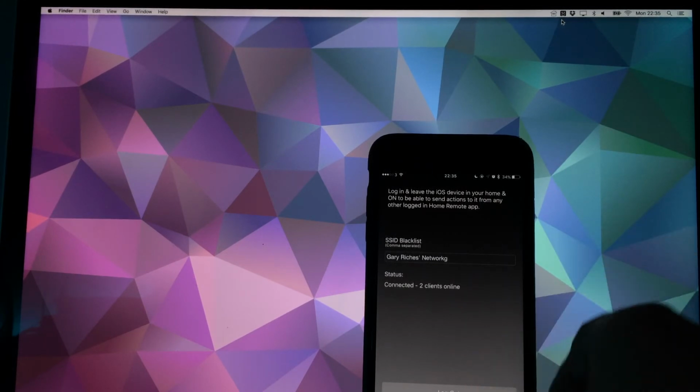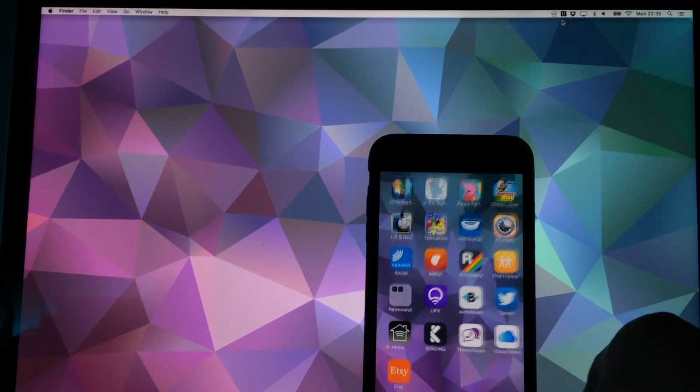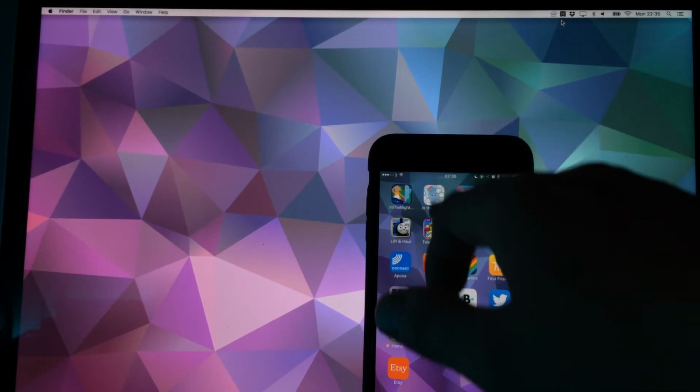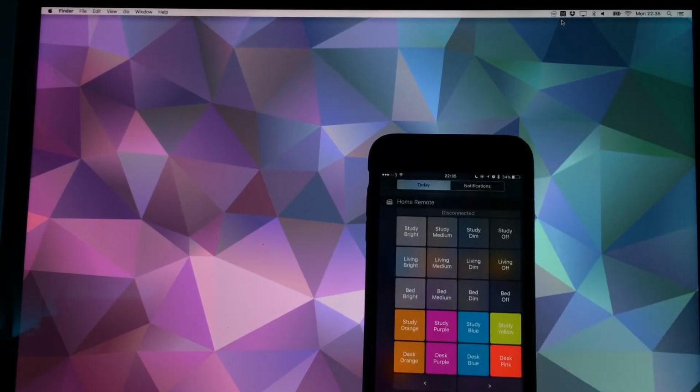So what I'm going to do, I'm just going to shut down this app. That client is now disconnected. If I bring down the Today screen, you're going to see here it says disconnected, connected to clients online. Again, we've got the iOS device and then we've got the Mac.